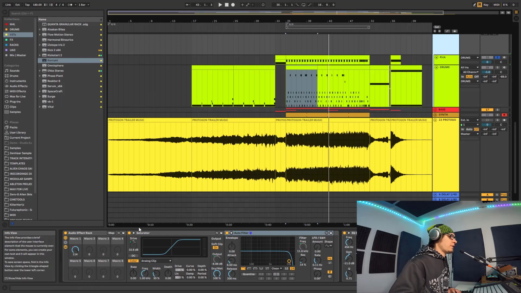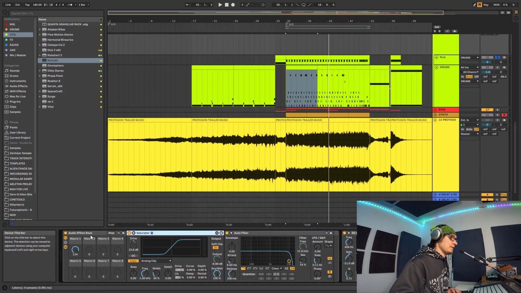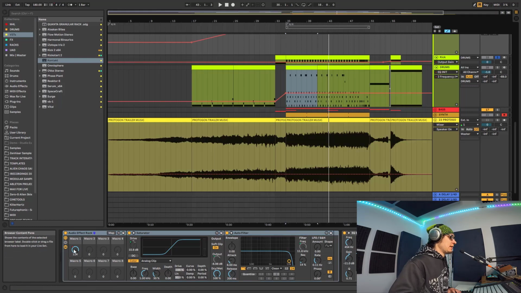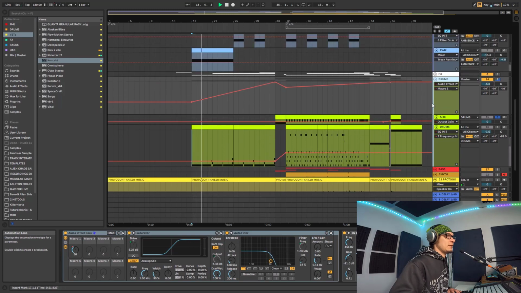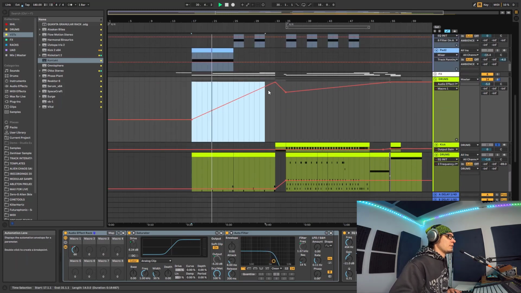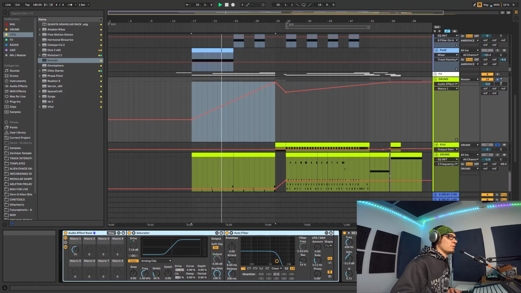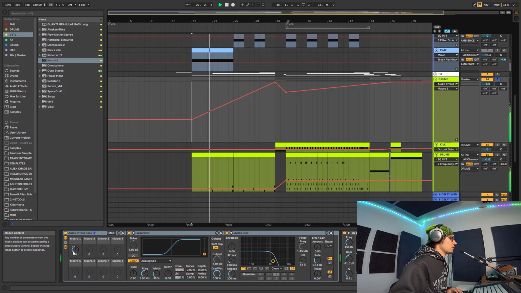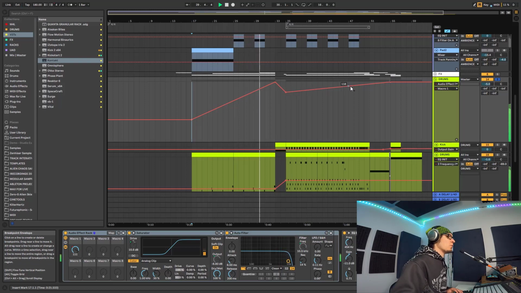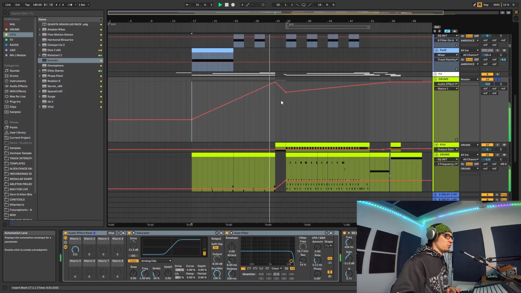Okay, so a very important thing is this rack here, which gives a nice build up for the track. So in the first part here, now here we are looking at the automation. As you can see, it's opening the filtering and also increasing the drive over here. So I go up and then I go down just a little bit and then go up again, but with much more energy.